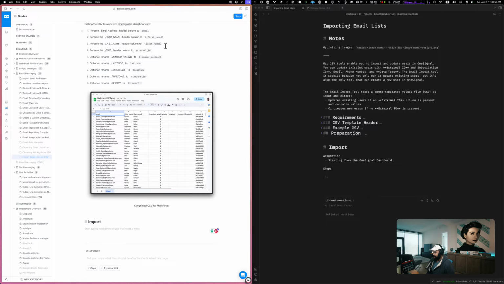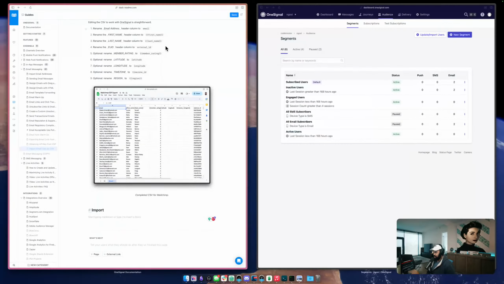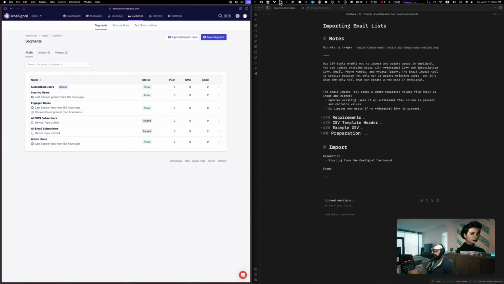Where is my other window at? All right, so you will first select the app you want to import the user to. And then what else? Oh, another thing, that email is already set up. So email channel is already set up. Here's why that matters, right?